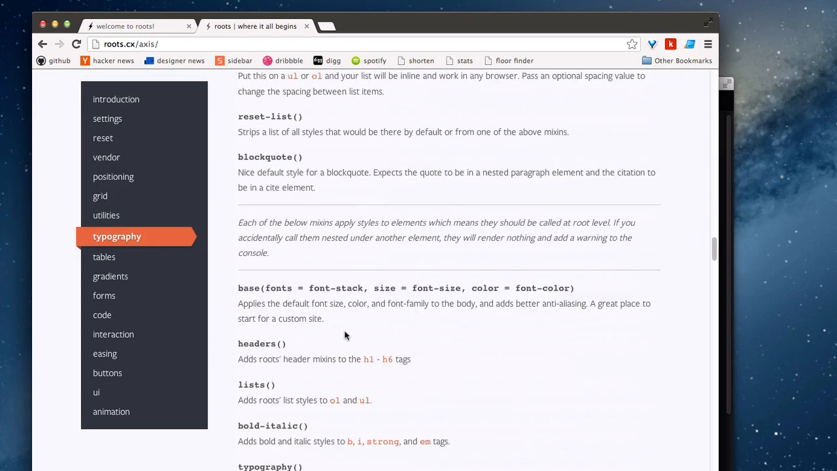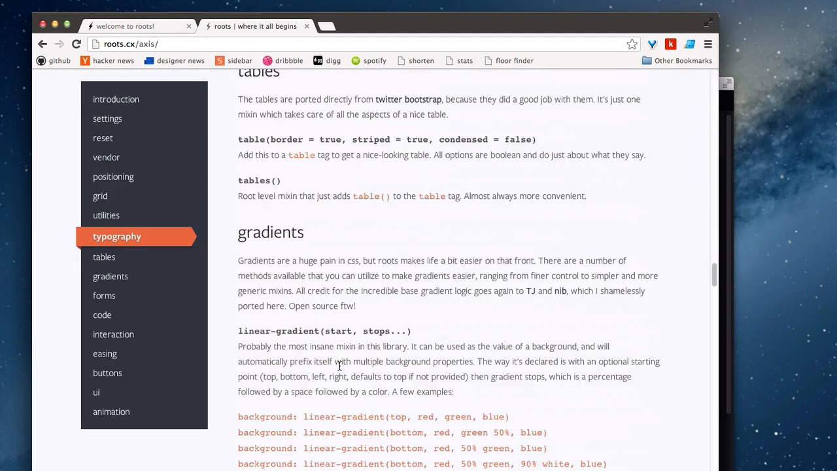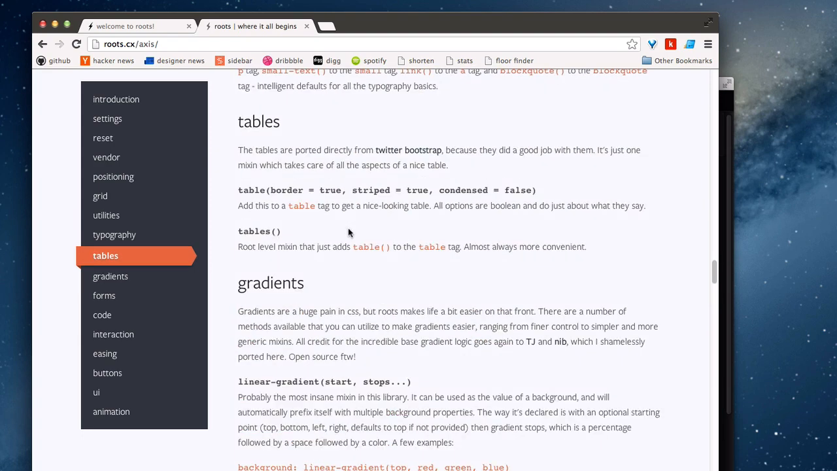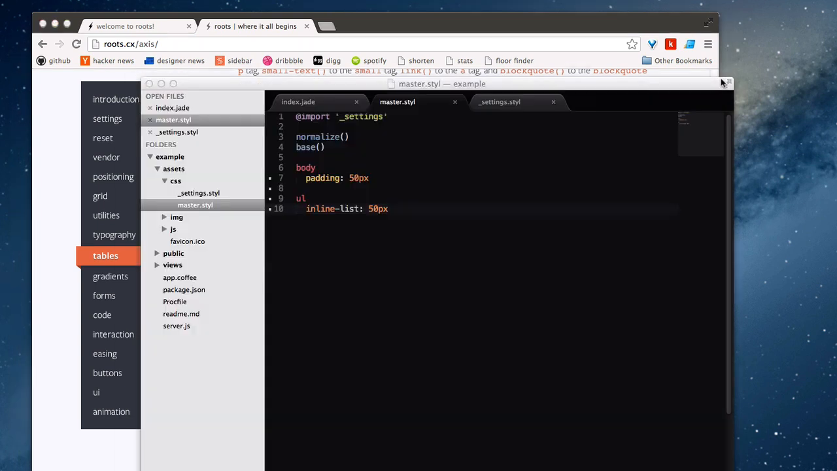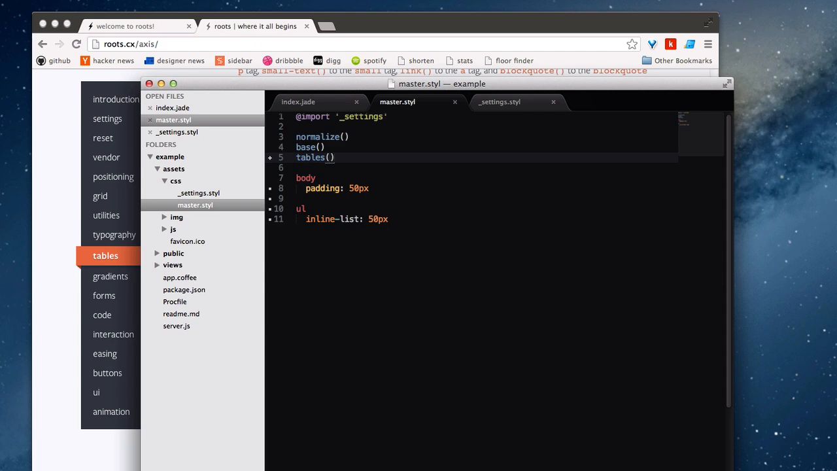And you can see there are some other ones here that'll set up these base settings for you. Tables, very straightforward. They're ported right from Twitter Bootstrap. I hate dealing with tables. They did a good job with their tables. Very simple, flat tables with borders, and they look nice. And so you can just use one mixin, put this on all of your tables. If you have tables, I almost always use this one, which is a root level mixin, as I say here. And so if you just run tables like this, it will just automatically throw these root styles on any table that you insert in your document, which is just great.